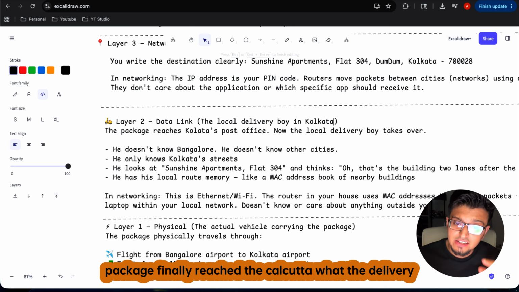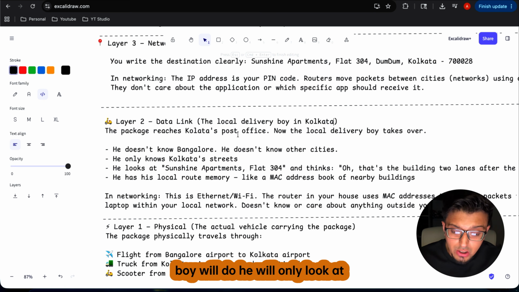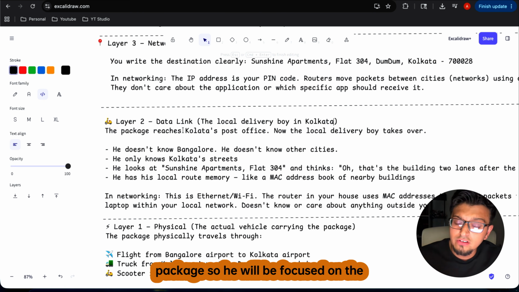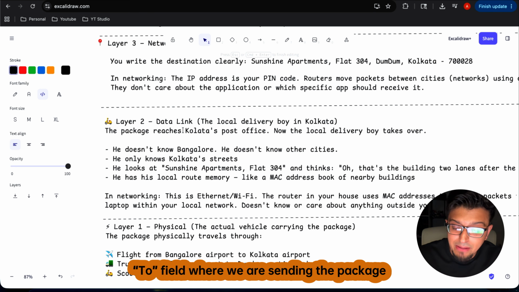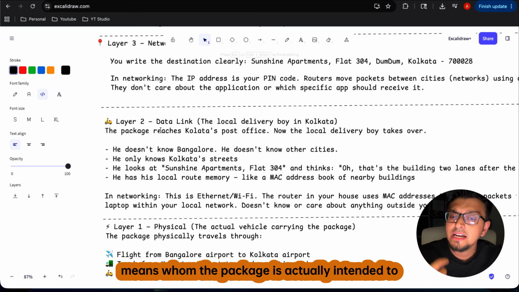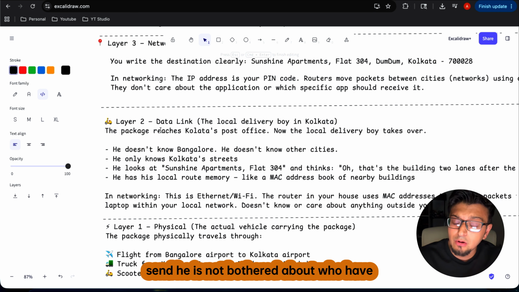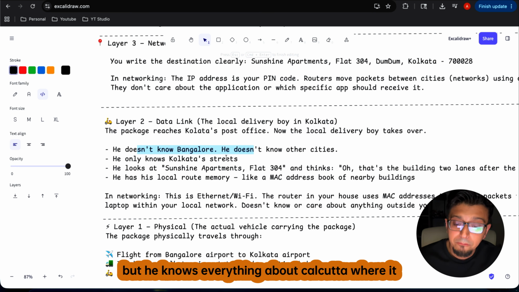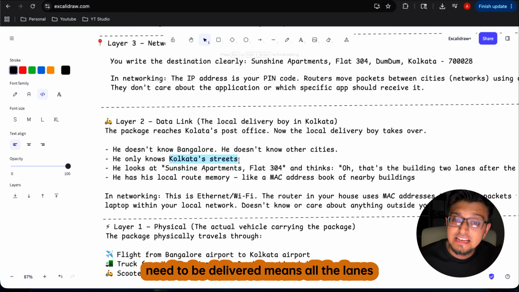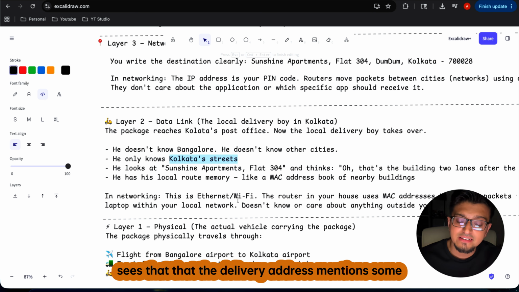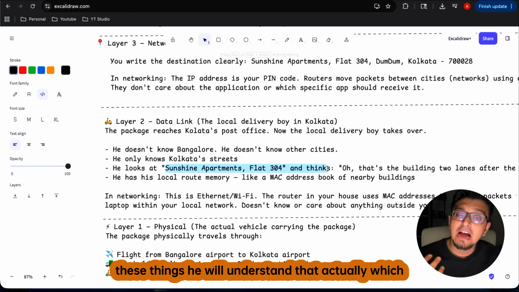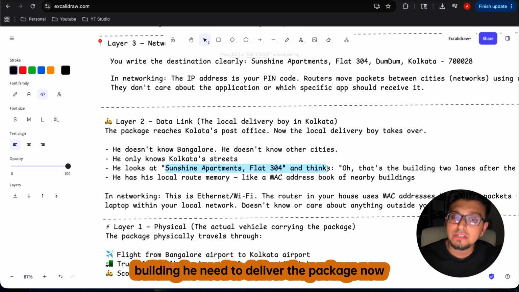Once the package finally reaches Calcutta, the delivery boy will only look at the address where he needs to send the package. He will be focused on the field of whom the package is intended for. He is not bothered about who sent the package. He does not know about Bangalore, which city it came from, but he knows everything about Calcutta where it needs to be delivered, all the lanes and streets of Calcutta. And once he sees that the delivery address mentions an apartment name with a flat number, he will understand which building he needs to deliver the package to.